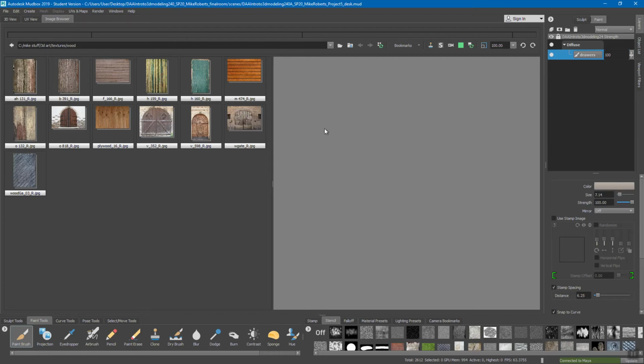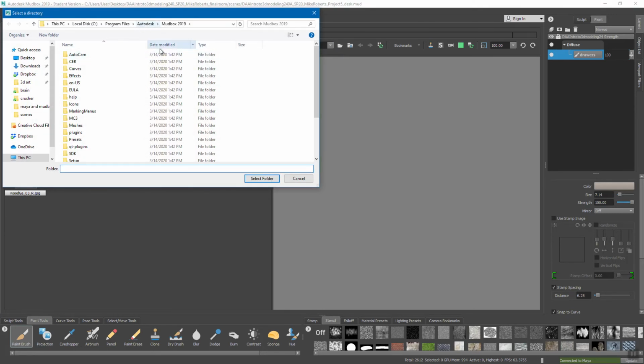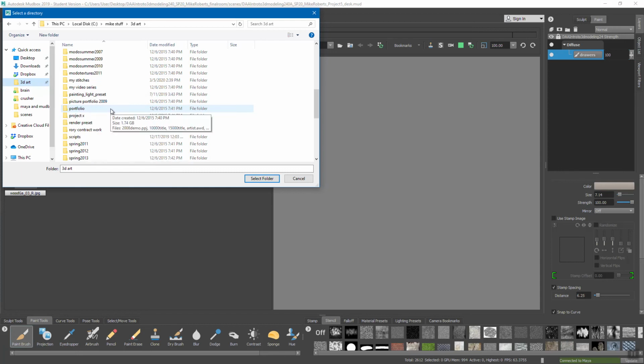Now, if you've started to build up a texture library, what you can do to load it into Image Browser is you'll see there's this white folder that looks like it's opening. It looks like those Manila folders, but it's colored white. So you click on that, and you can browse for your textures. So I can go there. This is where I've got my texture saved.